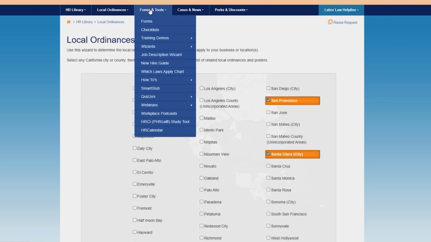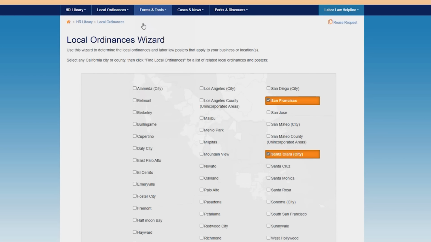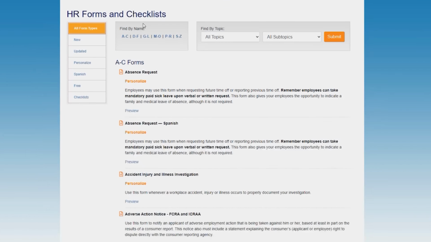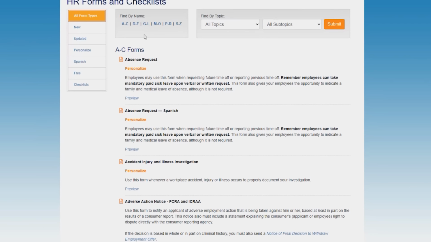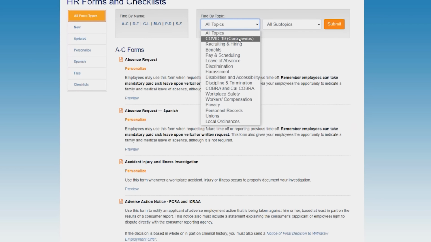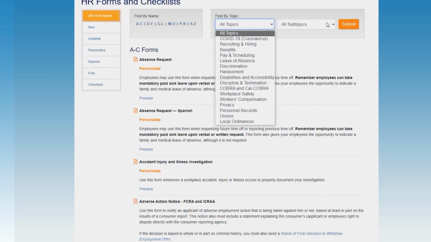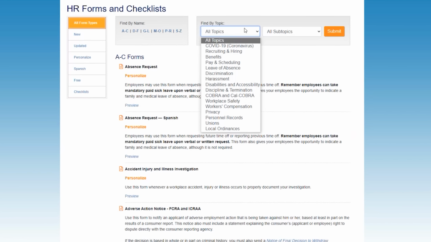And how we simplify that for you is, if you can see my screen, we go to Forms and Tools, Forms. So now we have all the forms arranged alphabetically, A to Z. But instead of going through that way, we can instead go by a topic and a subtopic. I'm going to just make up a common scenario to show you how we manage all the documents for you. This might be something you're dealing with, is vacation, PTO.